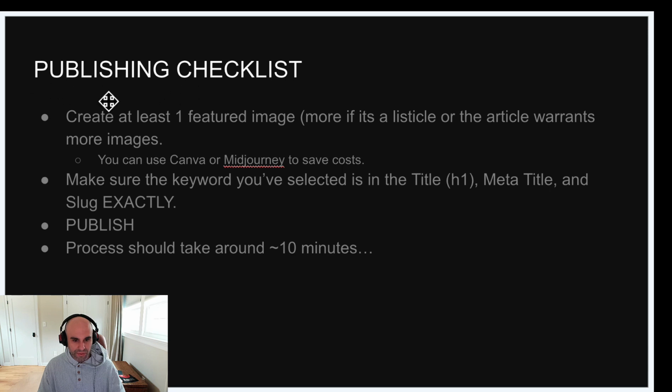Now, once you do that, you create one featured image. If it's a listicle, you'll want to do like one image per item on the list. You can use Canva or Midjourney to save money on this. So you don't always have to go and buy stock photos. Canva has a great subscription, access to a lot of photos.